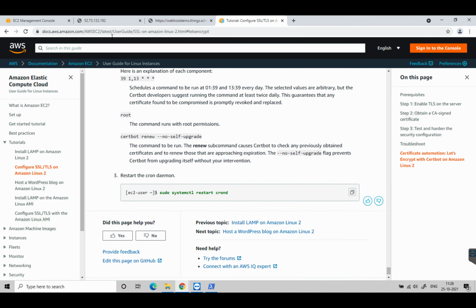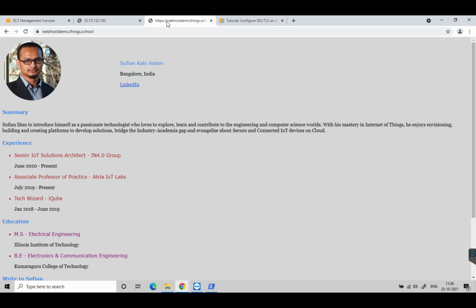So that's how you can host a site. If it's a static site, there are better ways to host the site as well, in S3 or GitHub. But if you want to go down the EC2 road, this is how you will do it.